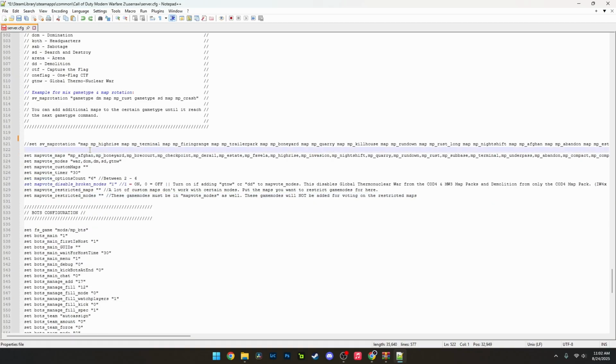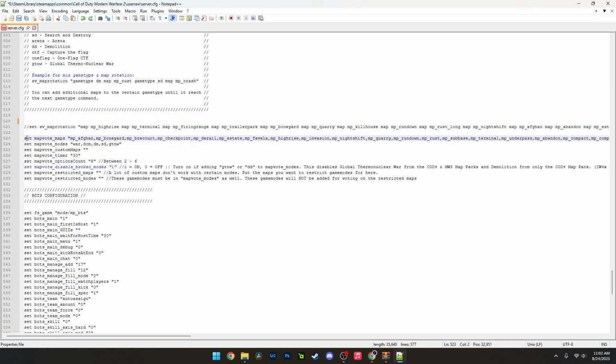There we go. It's going to look a little bit different. Give it a space below the actual map rotation string of text here. That's just the native map rotation, so we don't need to be worrying about that. You can go ahead and add these two dashes to null that out. So now your game is going to be only recognizing the map vote maps and the game modes.